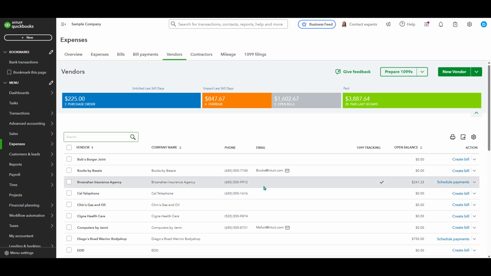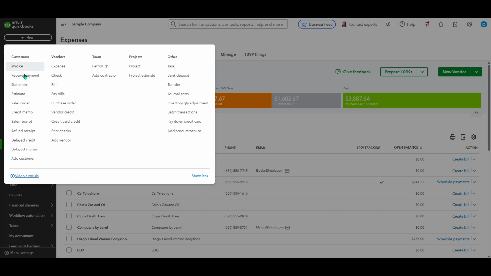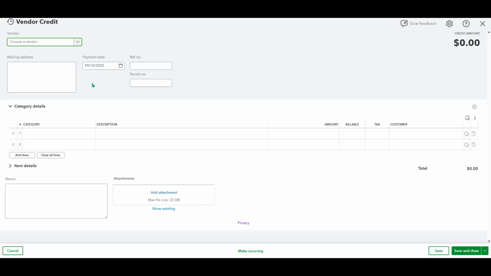To start off, you'll first need to record the vendor credit. This sets the stage for applying it correctly to a bill later. Begin by navigating to the top left corner of your QuickBooks Online dashboard. Here, you'll find the option labeled New. Click on that, and from the drop-down menu that appears, select Vendor Credit. This action will prompt you to input specific details about the credit, so make sure you're ready with this information.